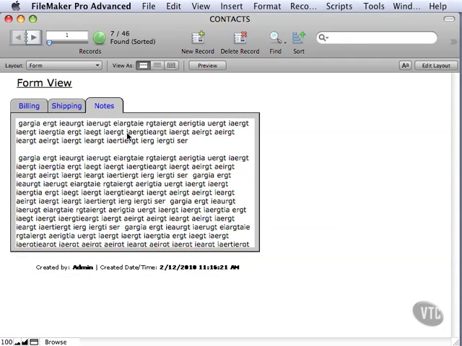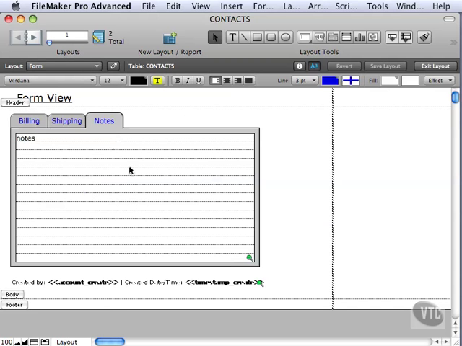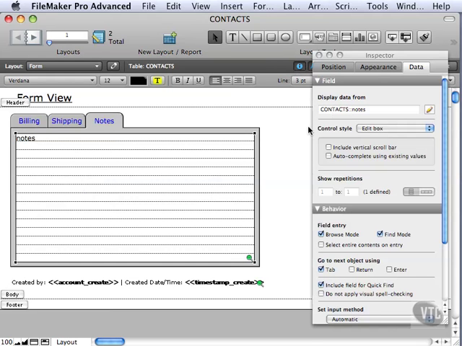So I'm going to put a scroll bar on it. So we'll go back into layout mode, click on our Notes tab, click on the field, and then show the inspector. So right under the Data tab, you'll see Include Vertical Scroll Bar, and you can verify you're on the right field by the anchors here, as well as by what it says right here. So let's click that, and there we go.